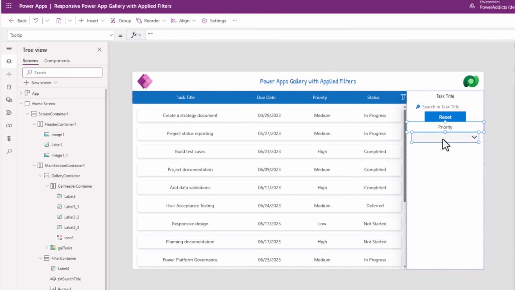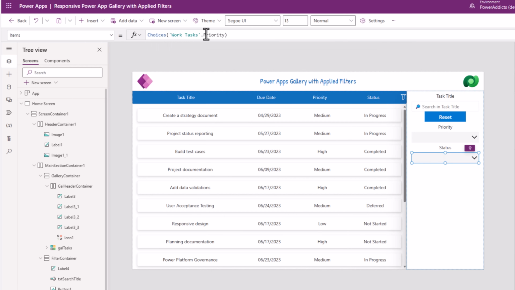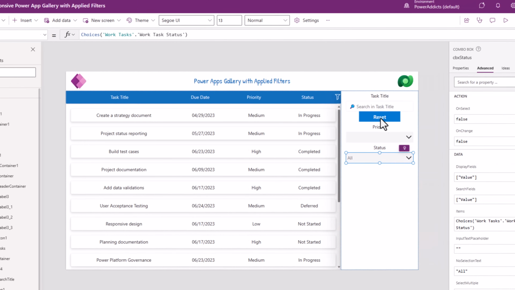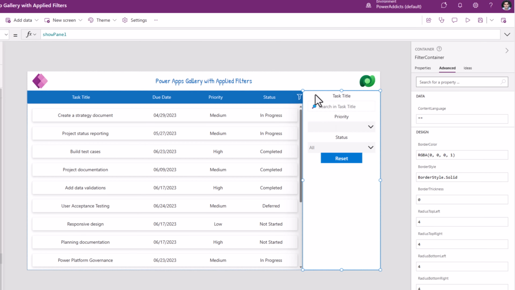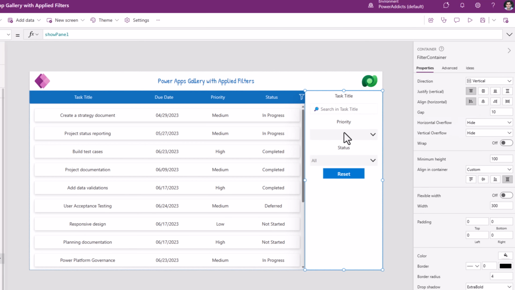And these two controls, I will copy and paste them again, because my next filter is on the status column, which is also a choice column. Here I'll change the choices to my work task status column. The reset, I will move it to the bottom. And this filter container, I can give some gap between the controls. I'll just make it 10.